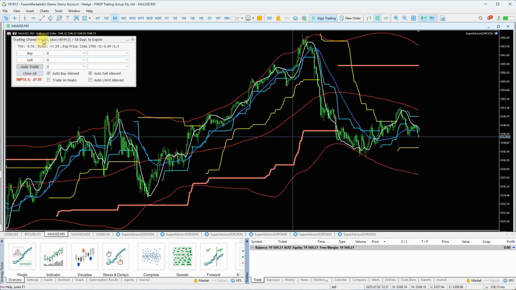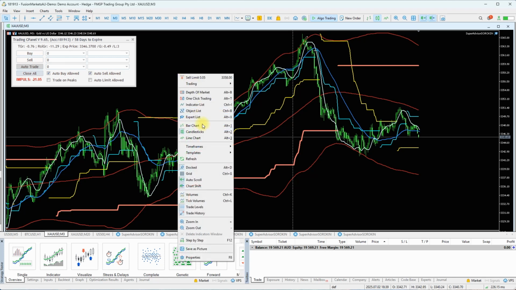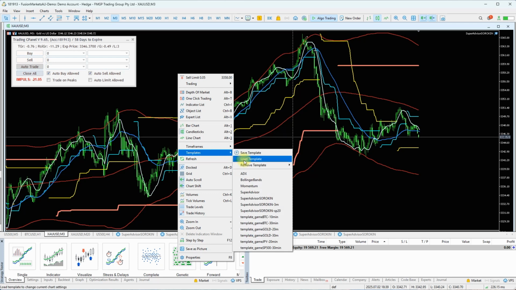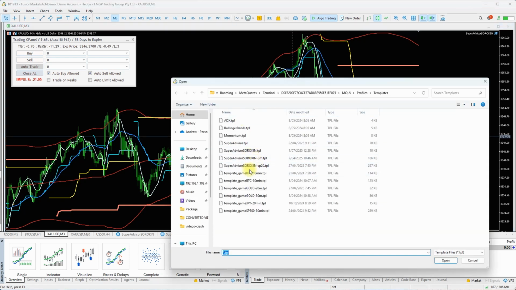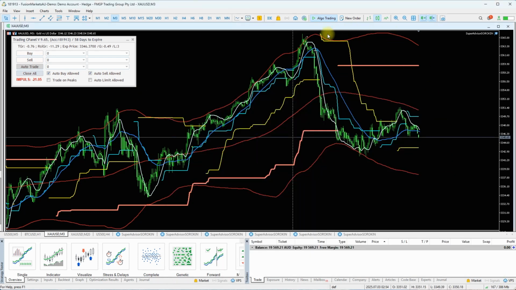This is version 965 of the robot. First of all, you need to attach the robot and the templates. If you right click, go to Templates and Load Template, you can load the template SuperAdvisorSorokin, which I provided by default.